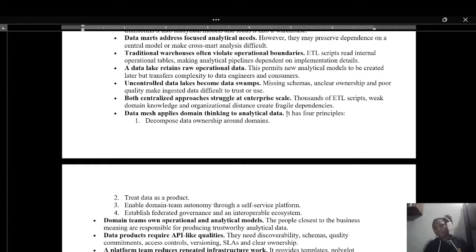That is why, even before you build a data warehouse, you need to gather requirements. Requirement gathering is always very important. Gather requirements from every domain expert. Okay. Then decompose data ownership around domains. Treat data as a product. In software, we treat every software we build as a product. So also when you are building a data model, treat the data model as a product. Treat each domain's data as a product that is meant for that domain.